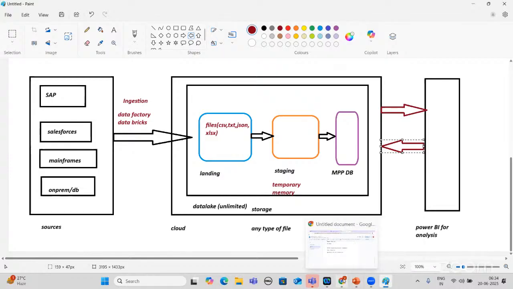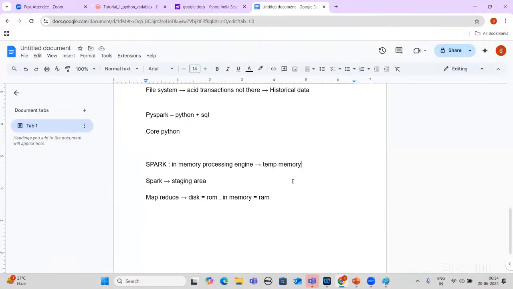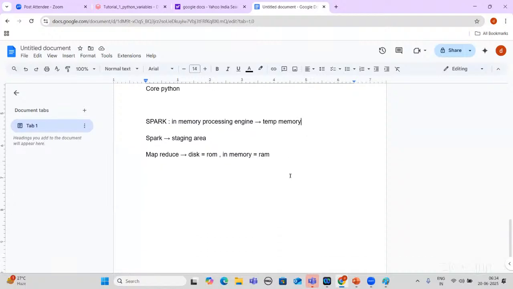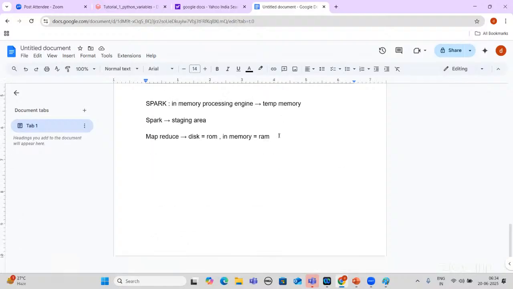I just want to say something I forgot. What I'm saying is Spark is an in-memory processing engine, so we are storing all the data in Spark. I just want to say something else.